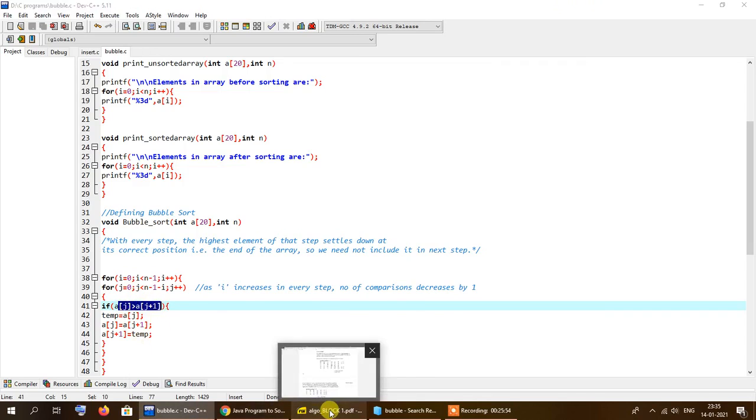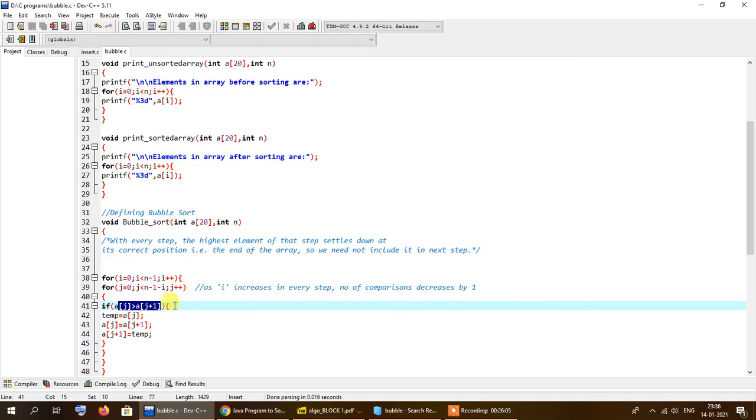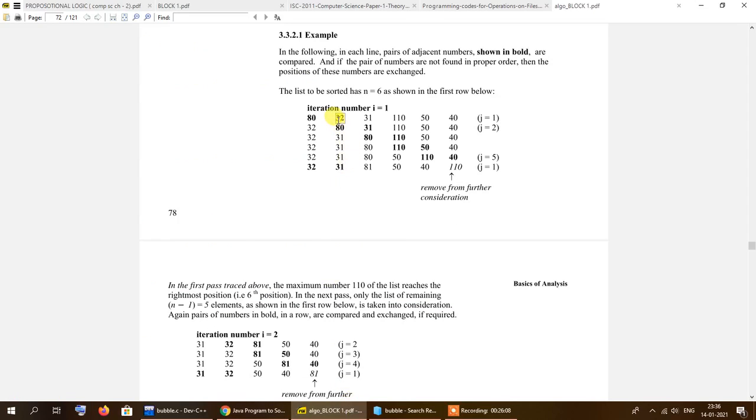These two adjacent elements represented by aj and aj plus 1 will be compared, and if they are found to be out of order, that is, if the value of aj, the first element, and aj plus 1, the adjacent element, 32 in our case. Here you can see aj, which is 80, and 32, the next element after 80. These two are out of order, so we need to interchange their positions.